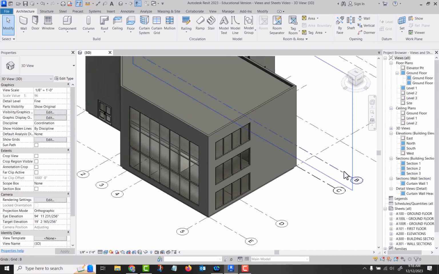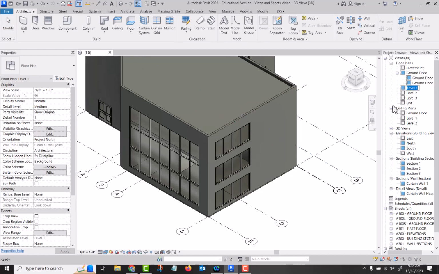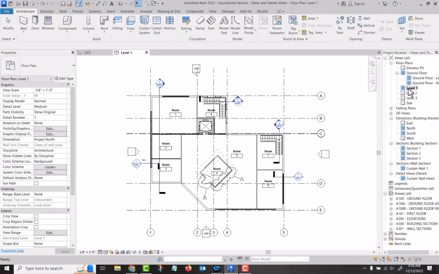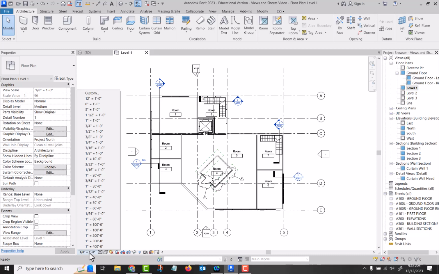Okay, so scale and level of detail. Let's go to level 1. Okay. So when we're creating views, or we have views, they have a scale and a detail level. All right. The view scale is over here. You've got detail level here. You can also change them down here in the view controls.